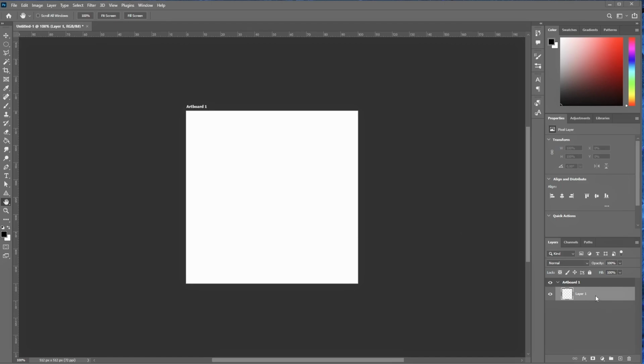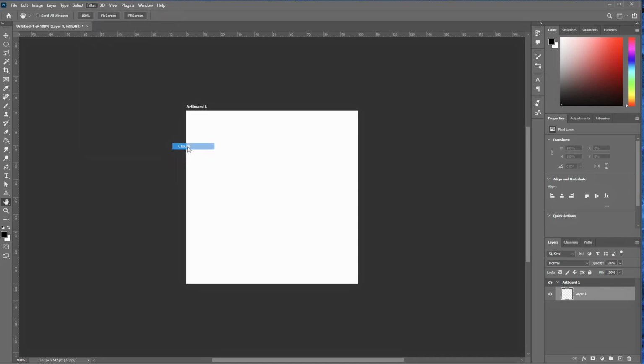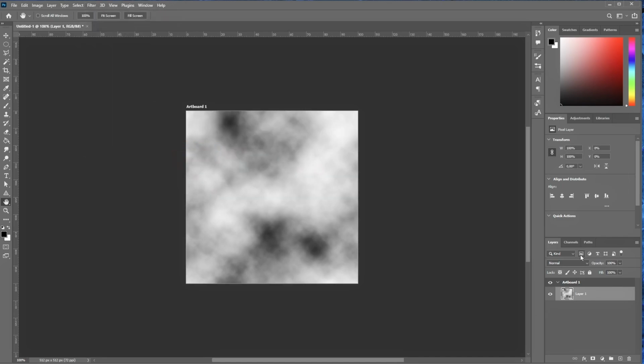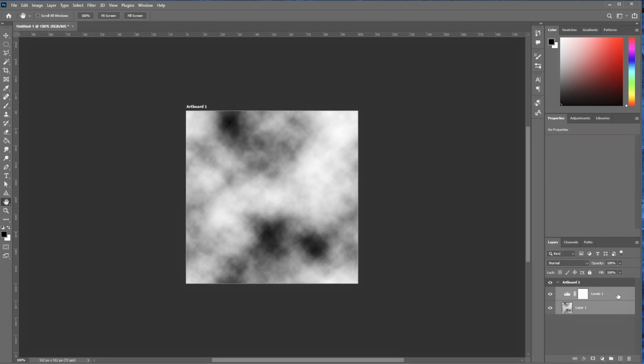On Photoshop, select your layer, go to Filter, Render, and select Clouds. You will now see a basic cloud noise texture on your layer. Then add a level to adjust the black and white value of your noise. After that, you just have to merge both layers.